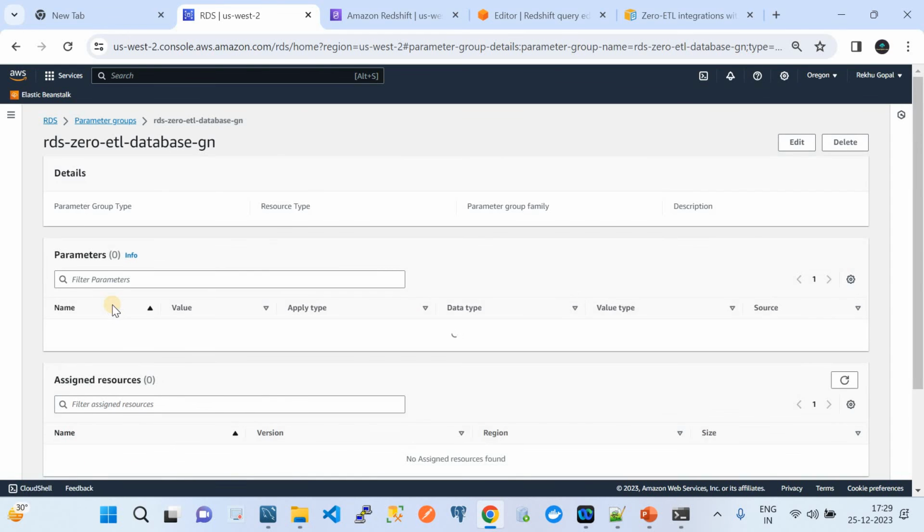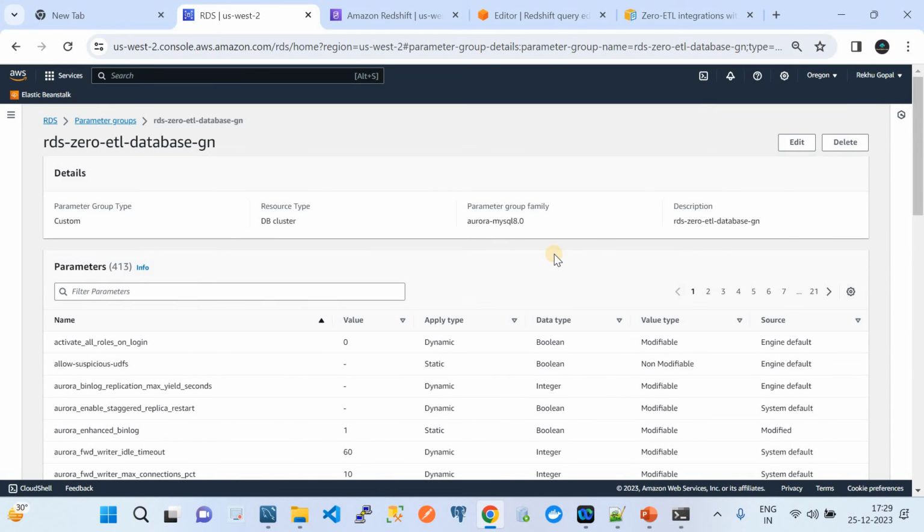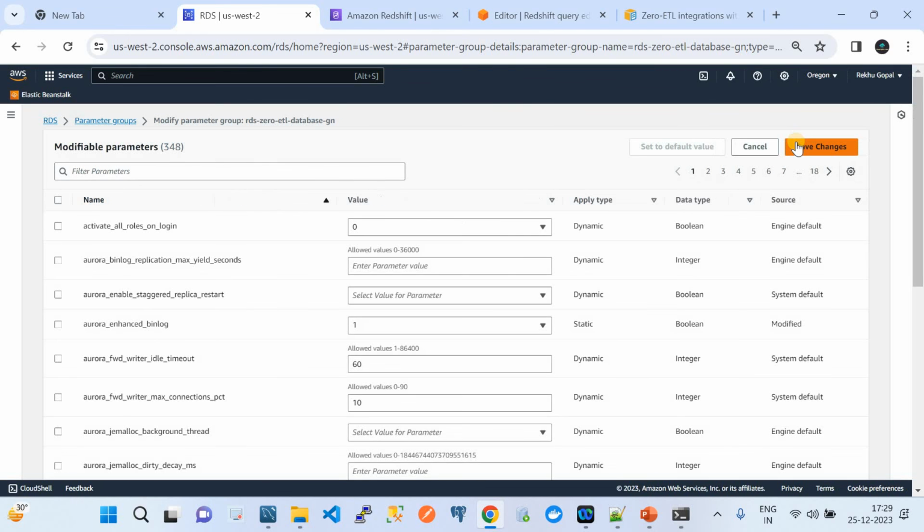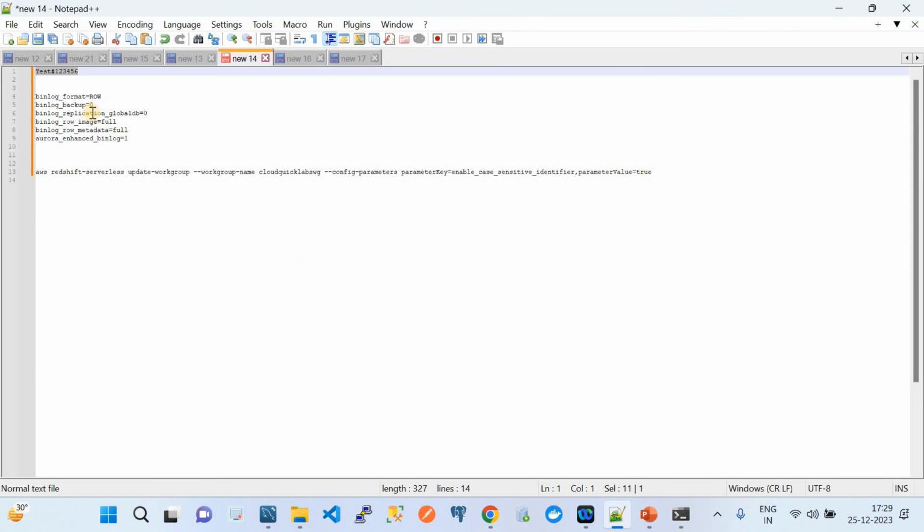Then you're going to create a custom parameter group like this. In this custom parameter group, you need to modify certain parameters. That's the reason we are creating a custom parameter group here. Having a custom parameter group is a prerequisite for this zero ETL configuration. For Aurora MySQL RDS, you need to make these changes.